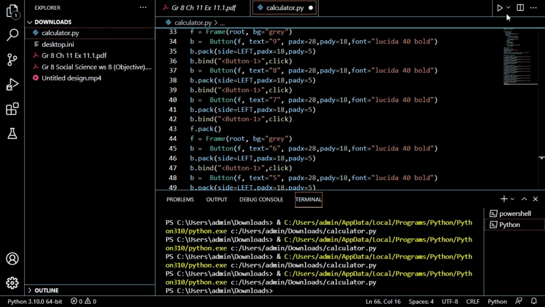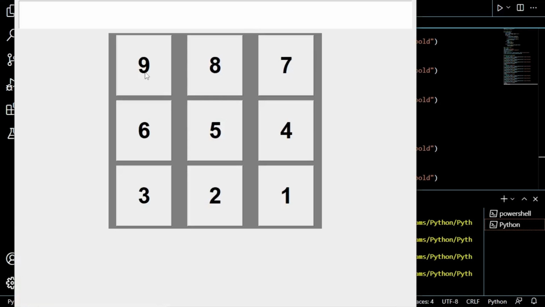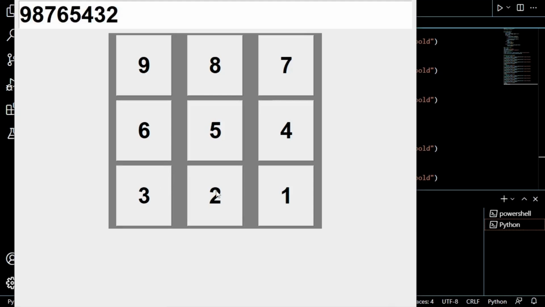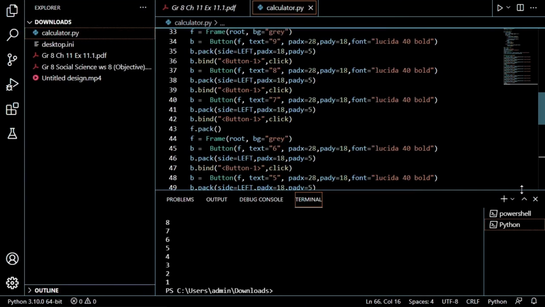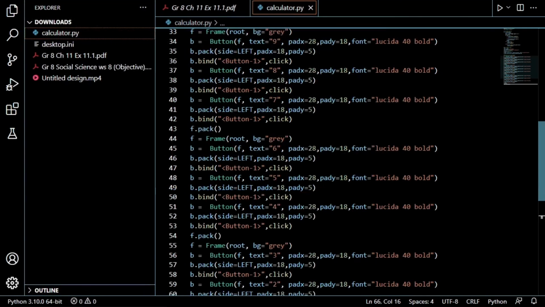Before that, let me just show you the output again. Yeah, so the output, as you can see over here, we got our buttons. We can write 9, 8, 7, 6, 5, 4, 3, 2, 1, and it's also pasting it over here in this way. So yeah, we are successful with making all our buttons. In the next video we will be creating the minus, plus, multiplication and all those other buttons which we use in our basic calculator.